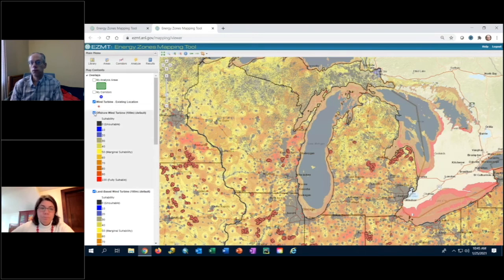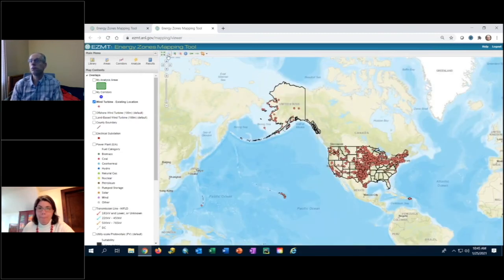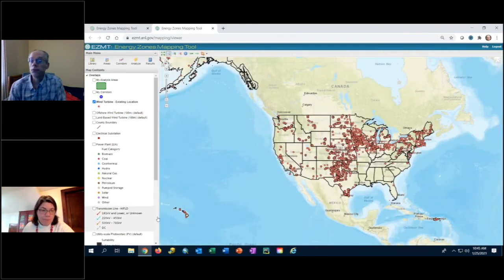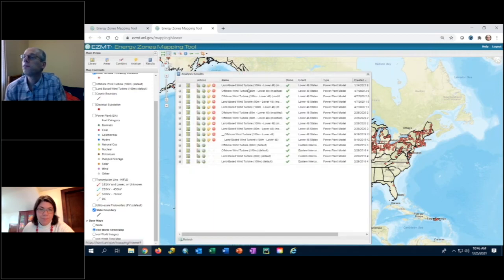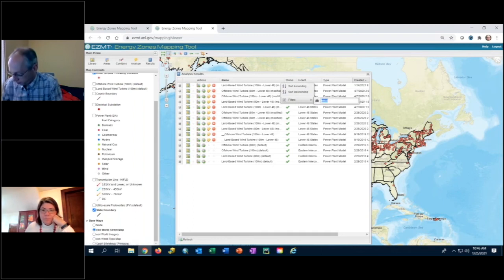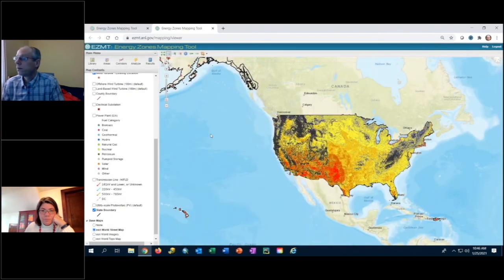Yeah, that's excellent. So first of all, let me zoom out to the US and show the solar model. I might have loaded the one that was for the Eastern Interconnection. Let me see here. Okay, so here's the model result for the US.